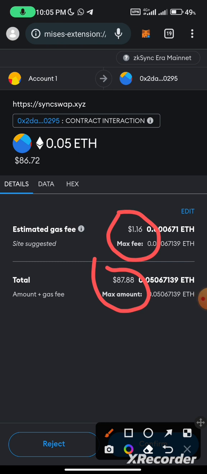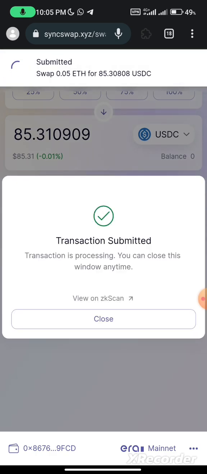You see the gas fee is 1.16 dollar, but don't give up. Zksync swap has one feature. I think this is the first time for me seeing it. They will refund some amount for you. I think the real gas fee will not pass around $0.5, $0.3, something like that. So let me just click on confirm. When I click on confirm, I will show you what I mean.